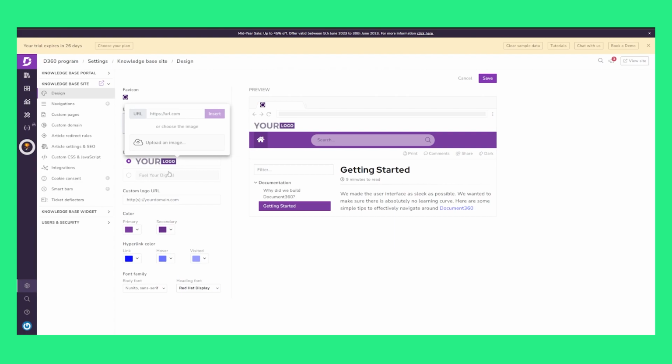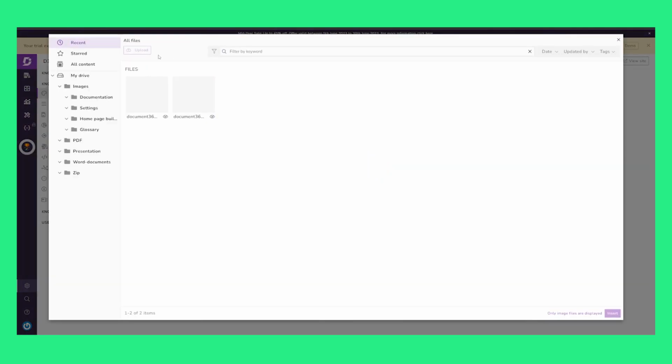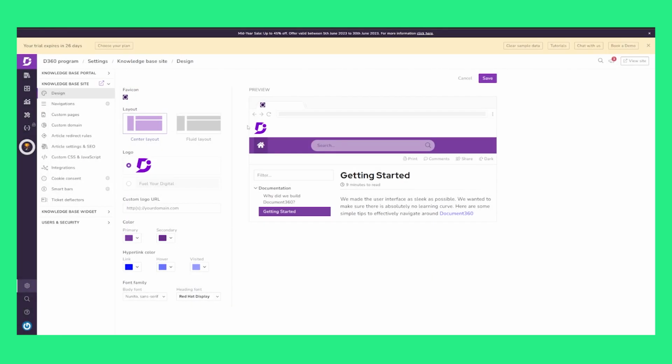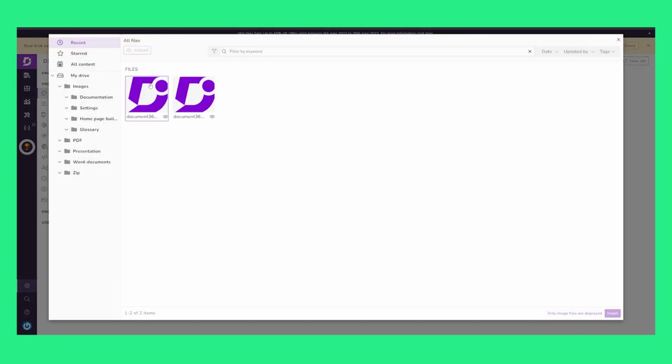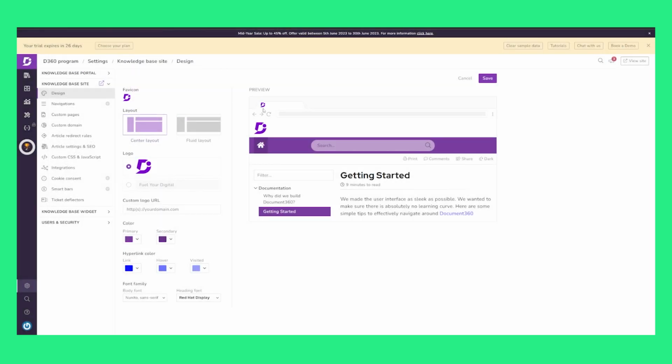So let me just show you how you can do that. As you can see here, we can, for example, click on the logo and insert the logo, and right here we have a logo. We can also click here if you want to change the logo, as I said before. And obviously favicon is also the same. We can upload an image right here, and we'll use the Document360 icon. So let's just insert that, and this is how clean it looks. This is basically a part of customizing your knowledge base site.